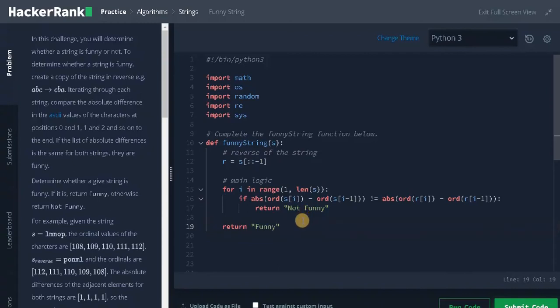So this is the whole logic. We are going to iterate from 1 to the end of the string and find the absolute difference between the ASCII values of the current character and the previous character, and we are going to do the same for the reverse of the string, that is R[i] and R[i-1]. If the absolute differences are not equal, we directly return, and if the whole loop runs and it never enters the condition, then we will return Funny.